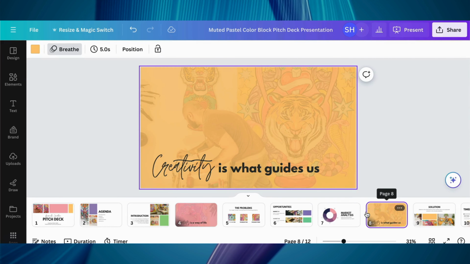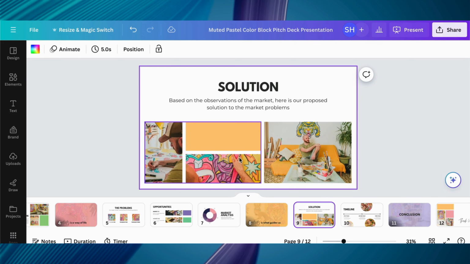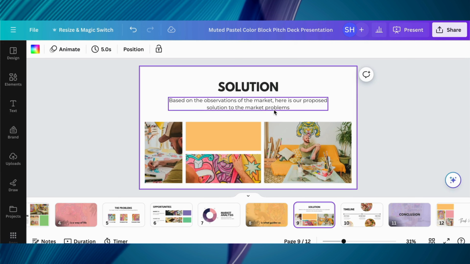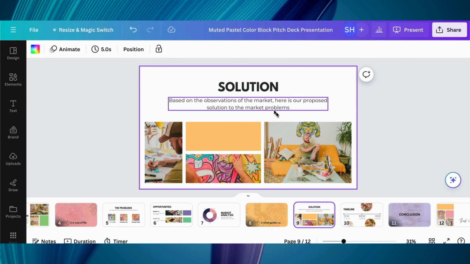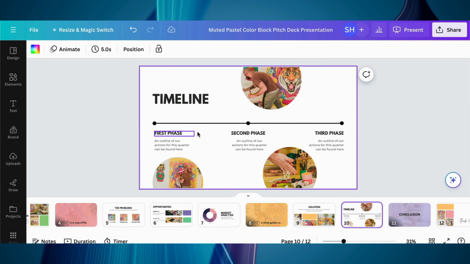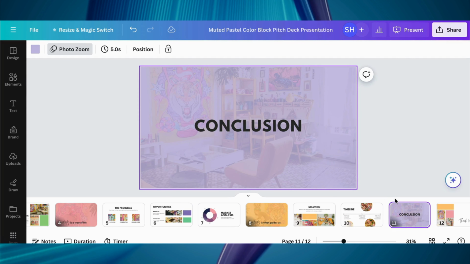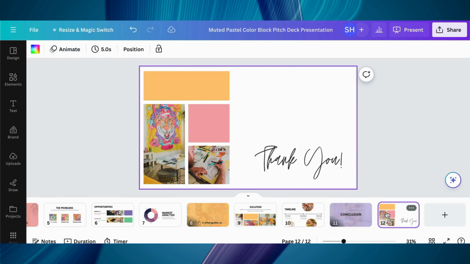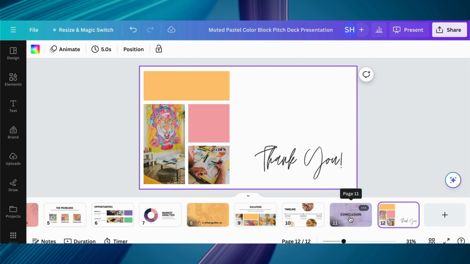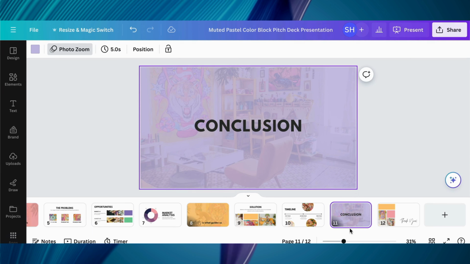Here they have a page that is just more creative. The next page is how your product is actually going to solve the problem that you presented early on in the deck for the person you're presenting to. Here's where you have a timeline. It's already set up for you. You can add in your conclusions here. And then this is just like a thank you ending page. You can probably add in some contact information there too.